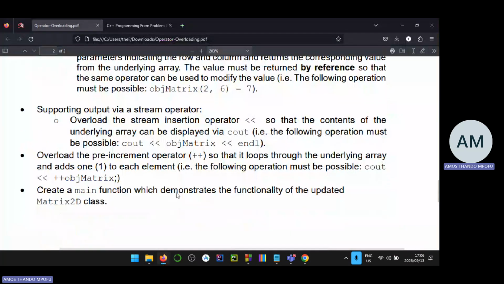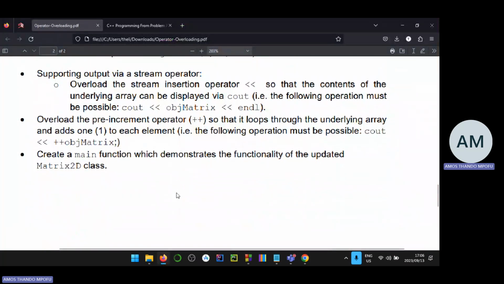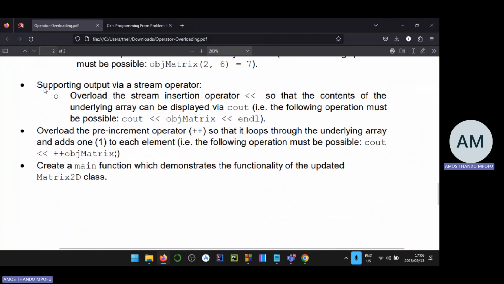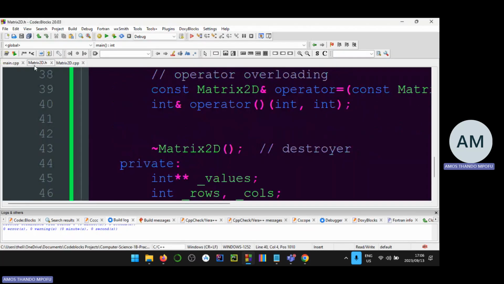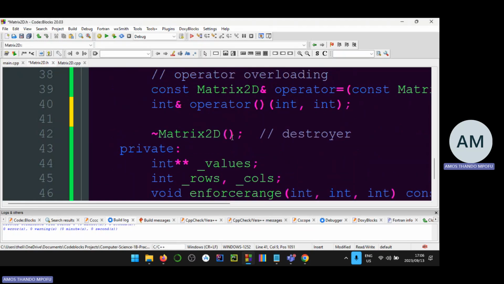So let's do the two remaining operators. The second last is the stream insertion operator. So let's implement that. That one is easy, I know it by heart. So let's implement the stream insertion operator.